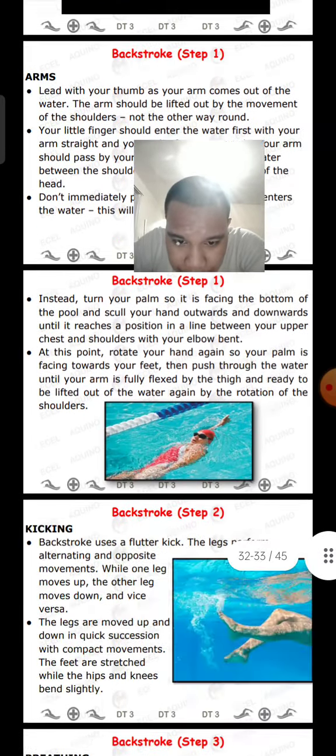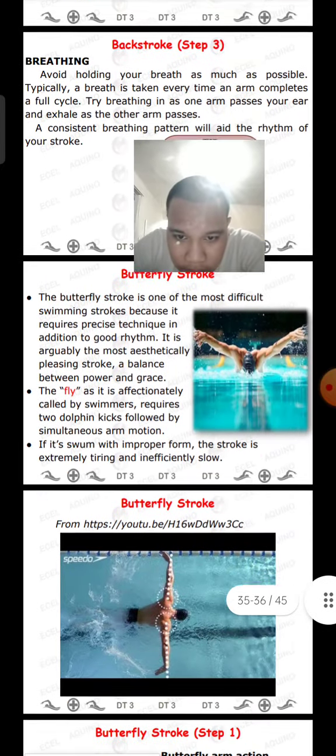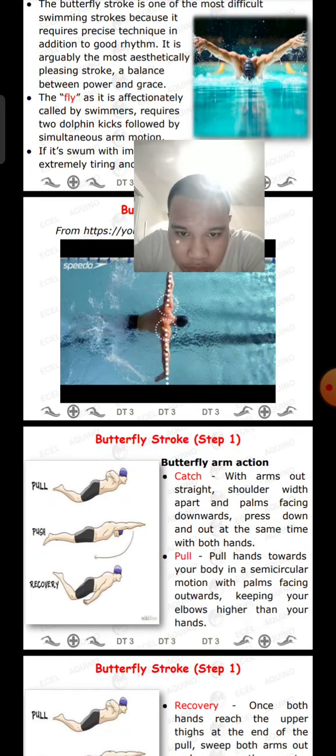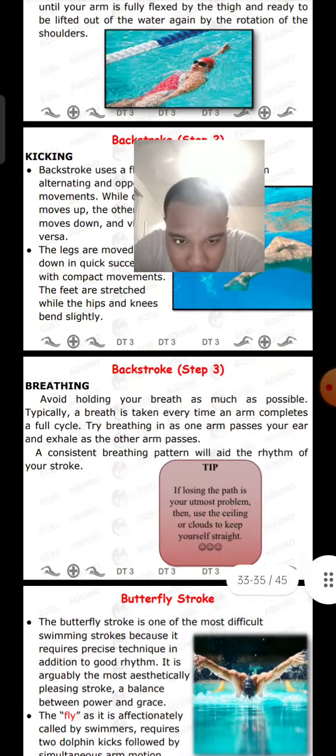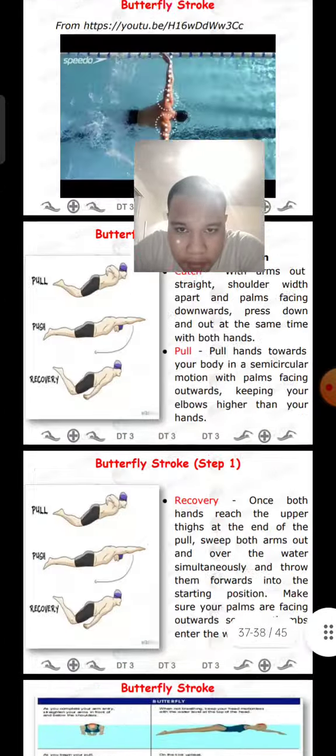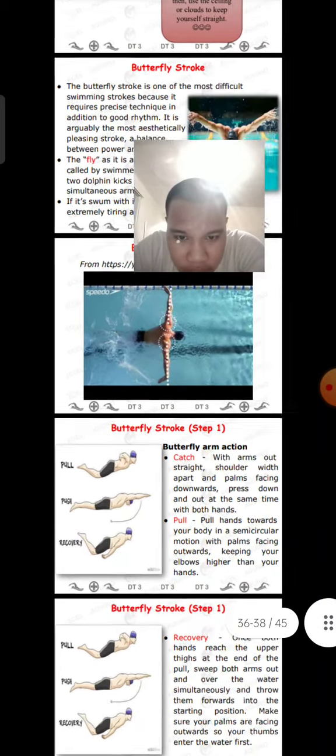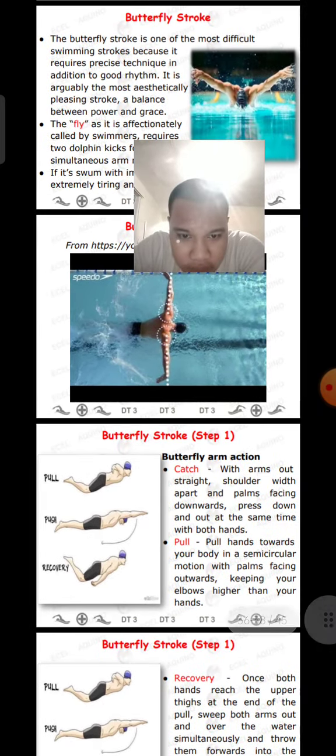Next is the butterfly stroke, step 1. Butterfly arm action. Catch. With your arms out straight, shoulder width apart and palms facing downwards, press down and out at the same time with both hands. Pull hands towards your body in a circular motion with palms facing outwards, keeping your elbows higher than your hands.